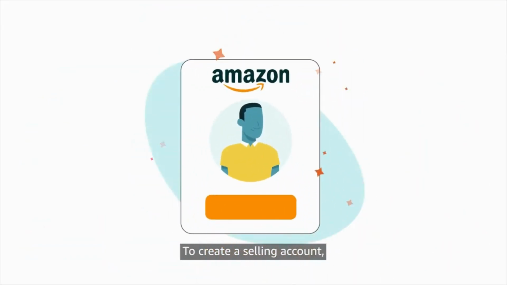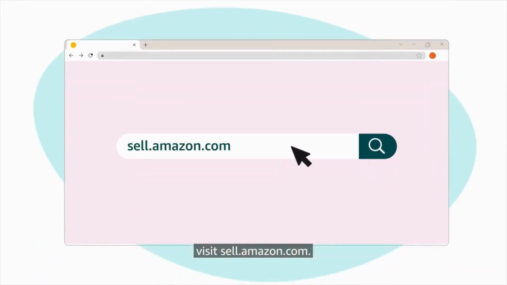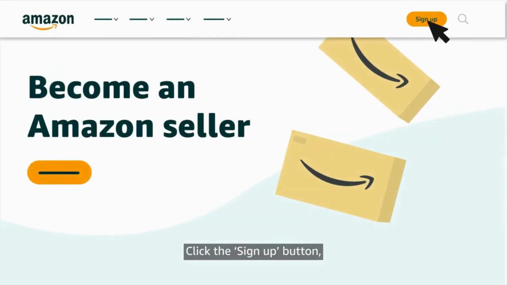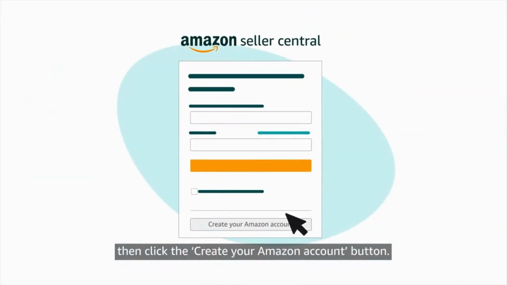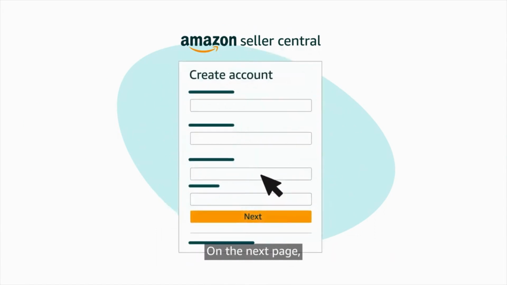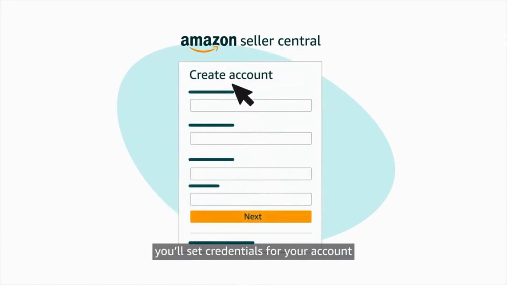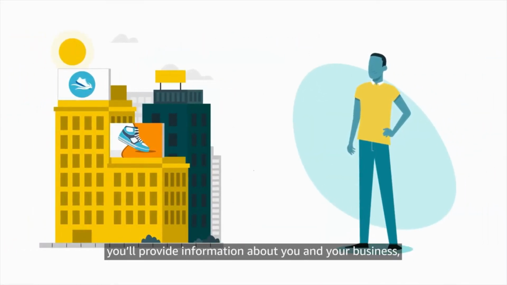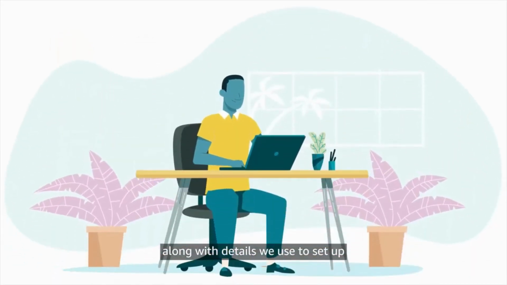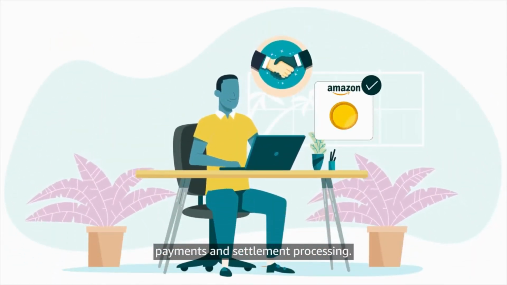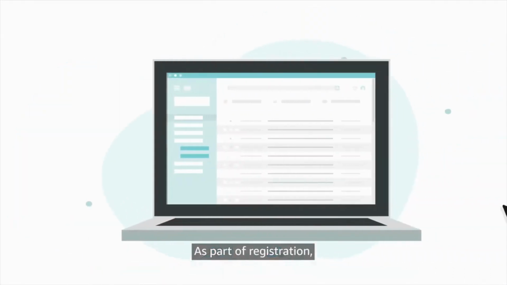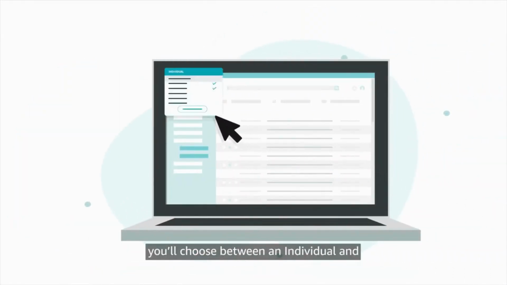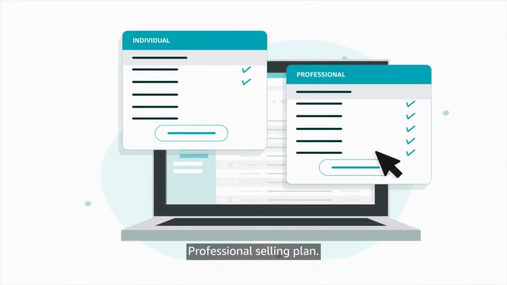To create a selling account, visit sell.amazon.com. Click the Sign Up button, then click the Create Your Amazon Account button. On the next page, you'll set credentials for your account before beginning the registration process. During registration, you'll provide information about you and your business, along with details we use to set up payments and settlement processing. As part of registration, you'll choose between an individual and professional selling plan.